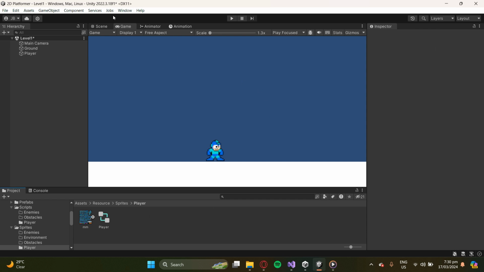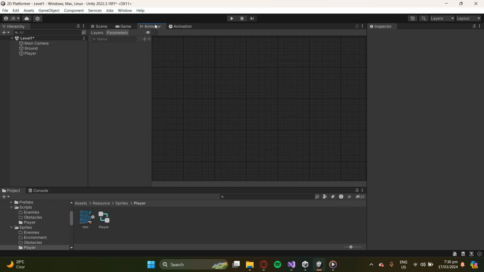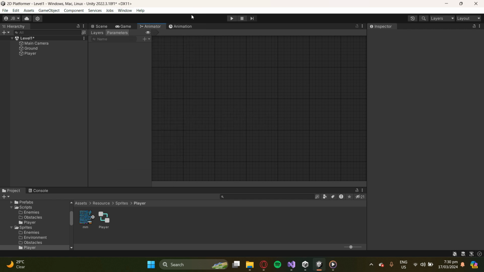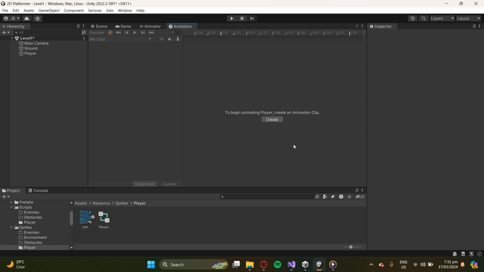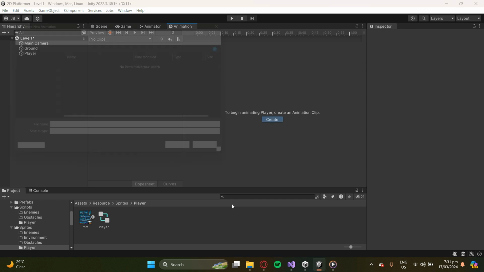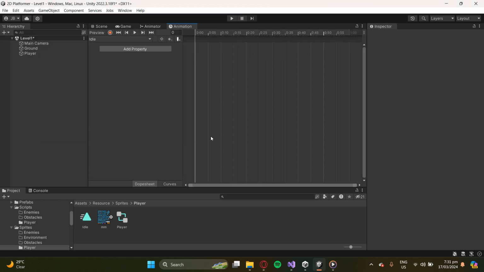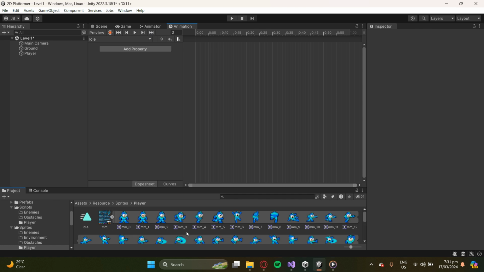Right, once that's done, first we're going to need to have the animator tab and animation tab. So in order to find that, you just go to window, animation, and both of these are here. You can just click on them. So now let's create our first animation, which will be the idle animation. So let's click on create. Let's name this idle.